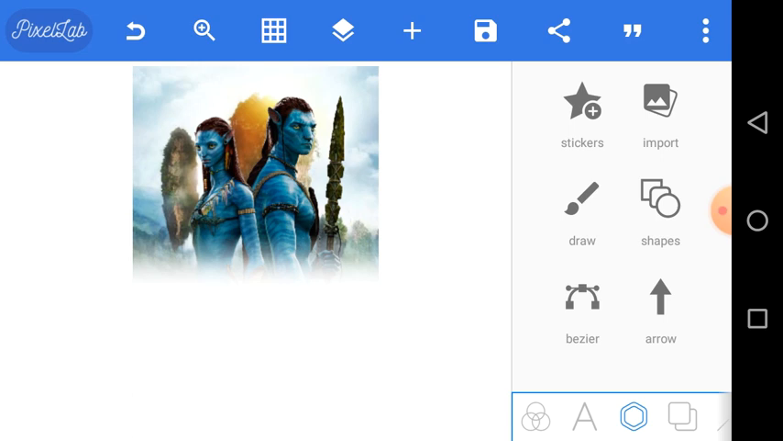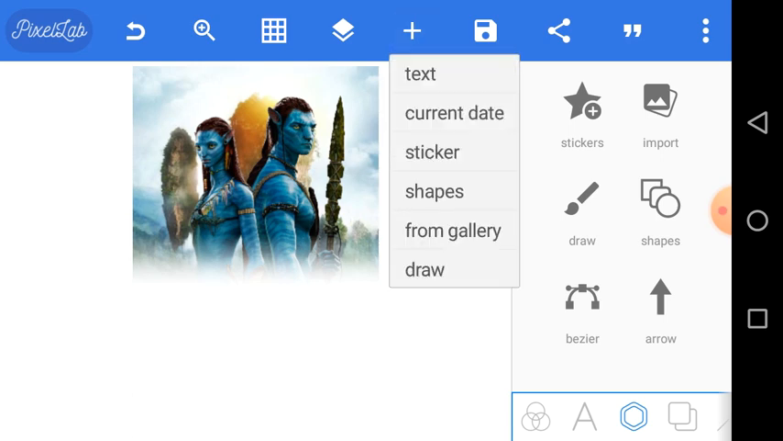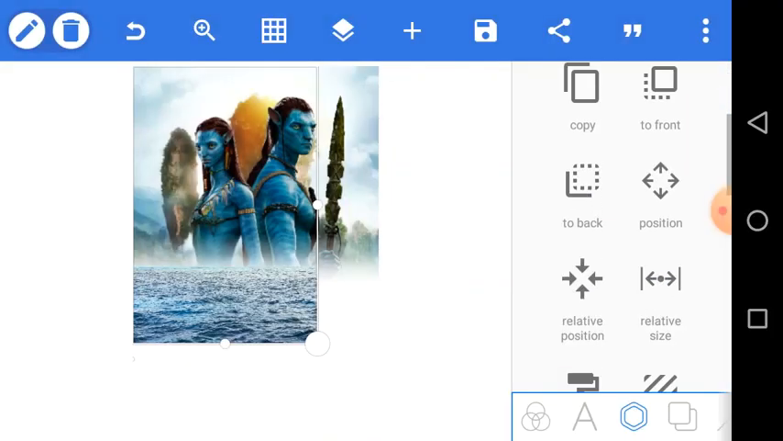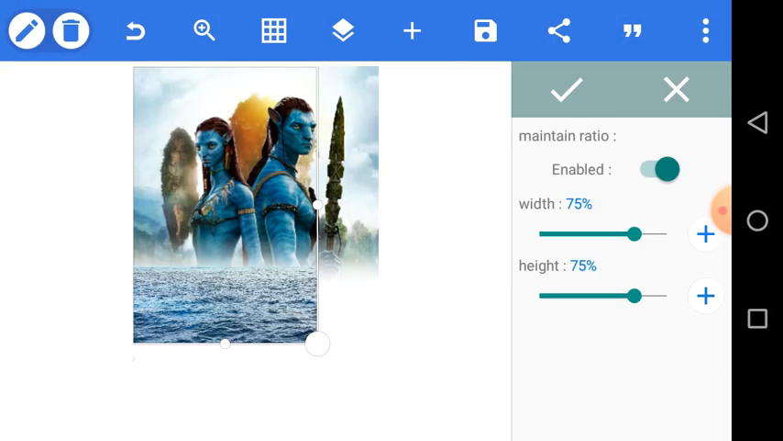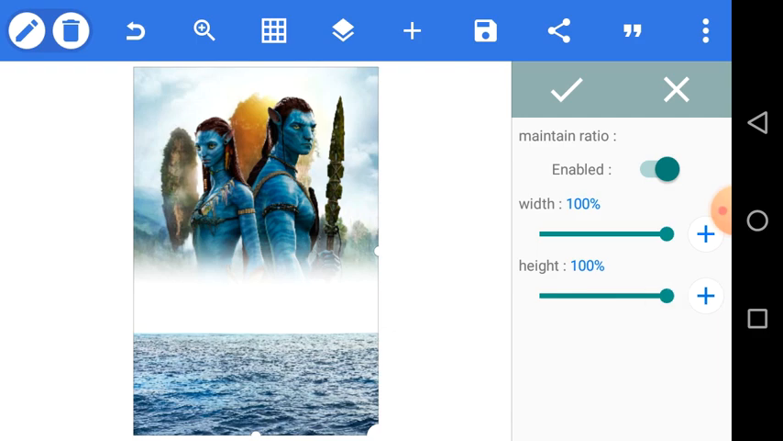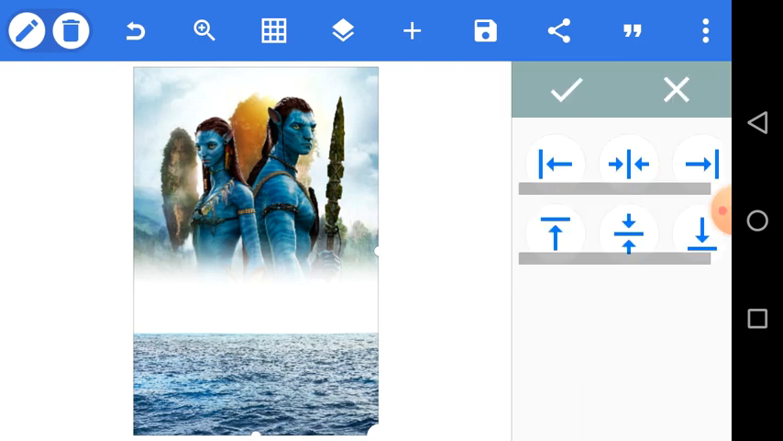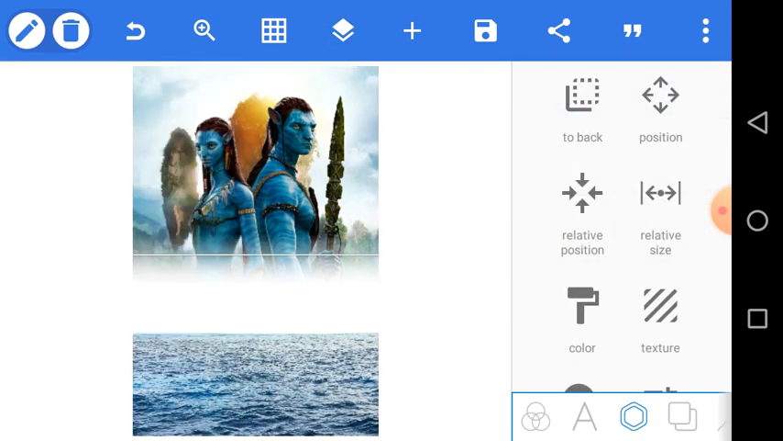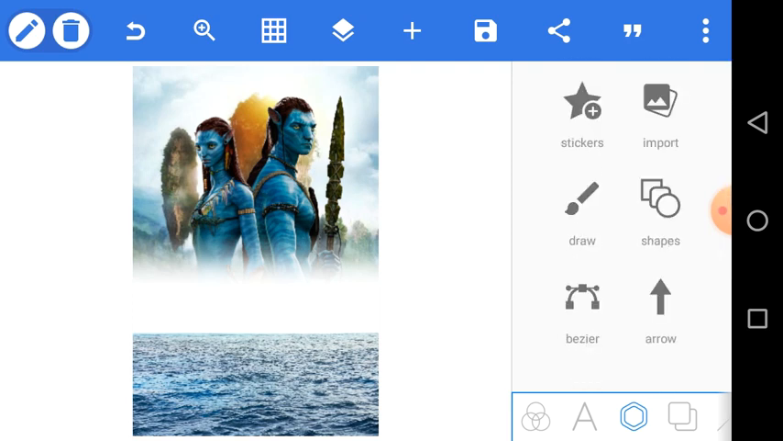So the next thing to do before we move out of Pixellab is to add the last image. So let's add the last image. Alright, so let's increase the height and width to 100. Let's align it to the center. Alright, cool. So now we are done with the first part of this tutorial. We are done with the first designing stage.